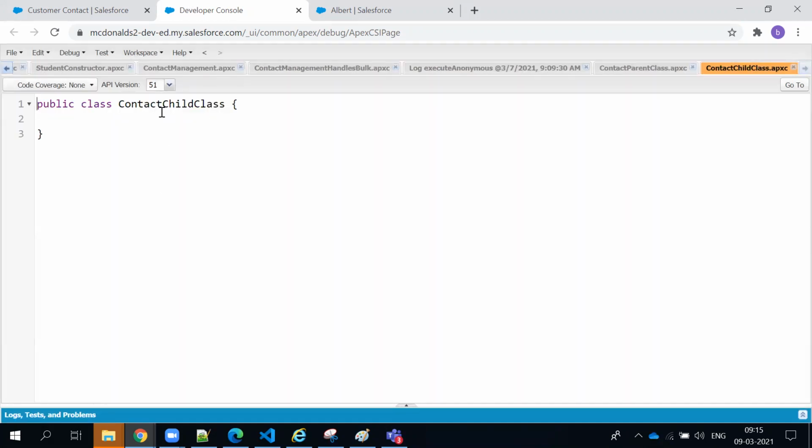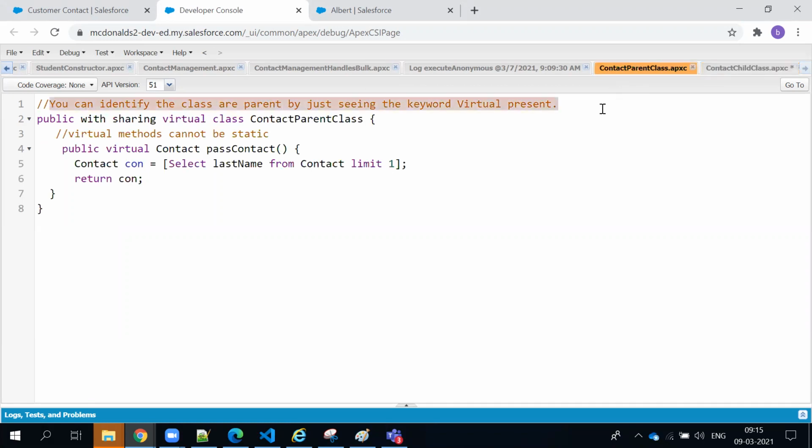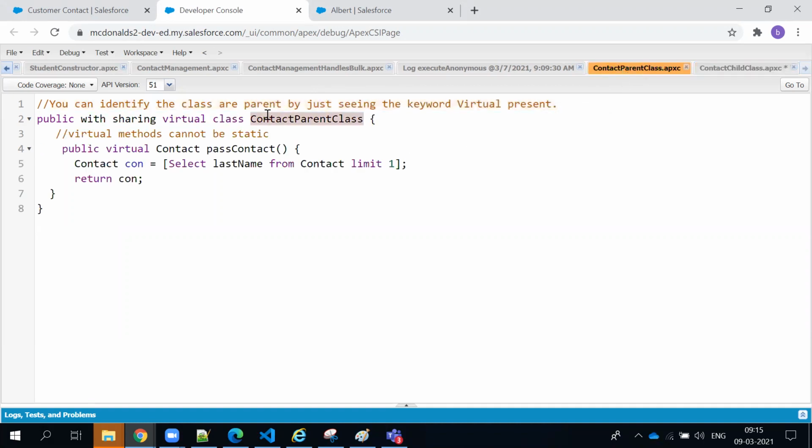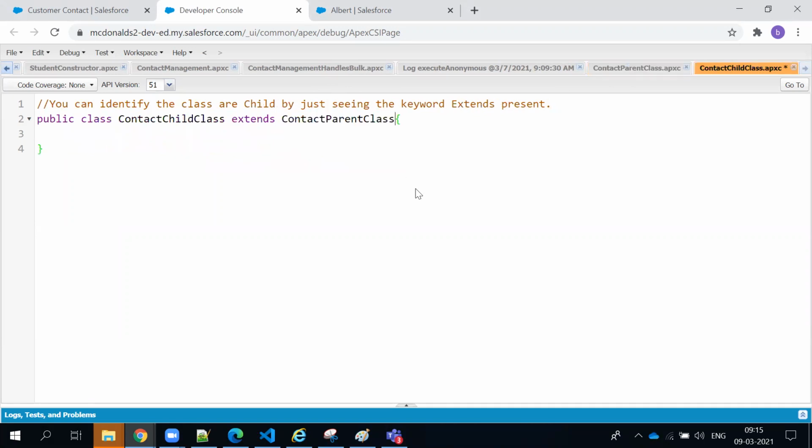Whenever I say this is a child class, I need to have a keyword called extends. How do I say this class is a child class? You can identify the class as a child class by just seeing the keyword extends. For a public class, the class name is followed by extends, which is a keyword, and then I have the parent class name. When you have the extends keyword, that means you're trying to inherit the properties of your parent class.